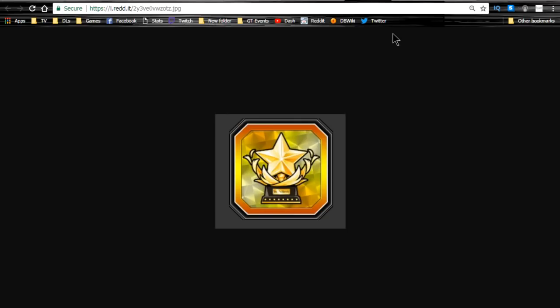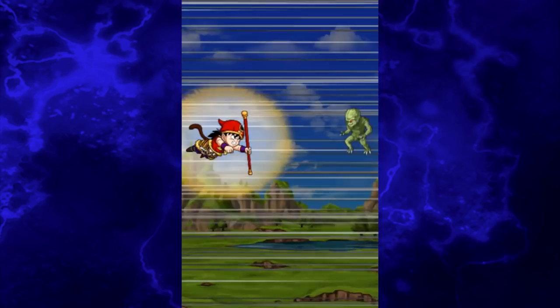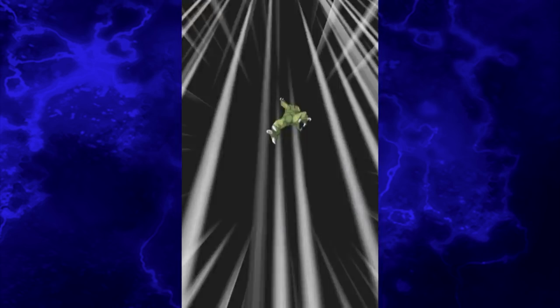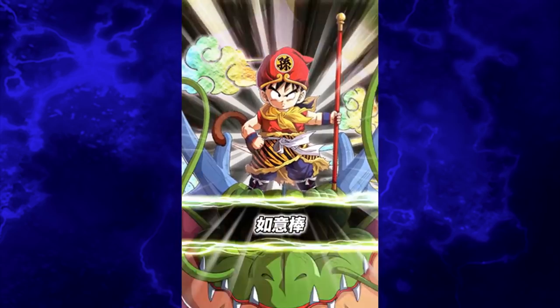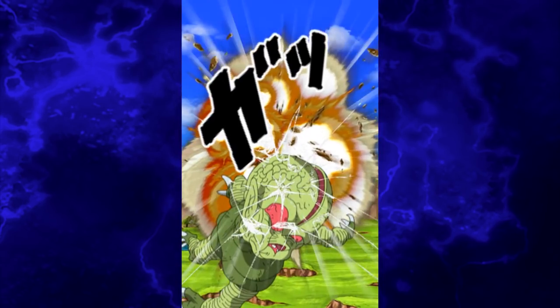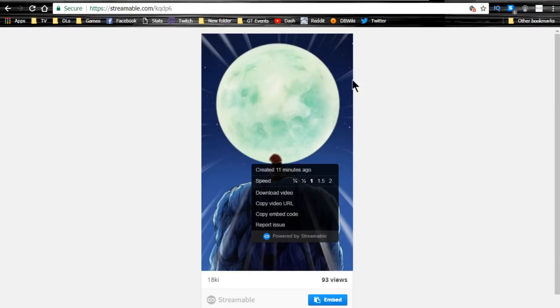I'm just going to throw this up in the background, you're not going to see this part of the video, but these are his super attacks. This is going to be his 12-key super attack. I love how he uses the power pole. That's freaking fantastic. Let's go ahead and check out his 18.